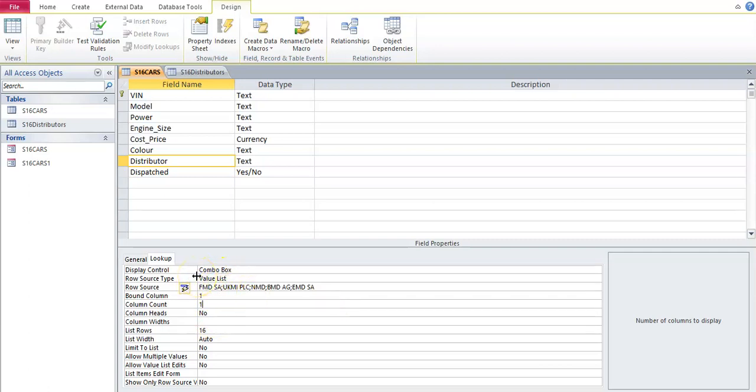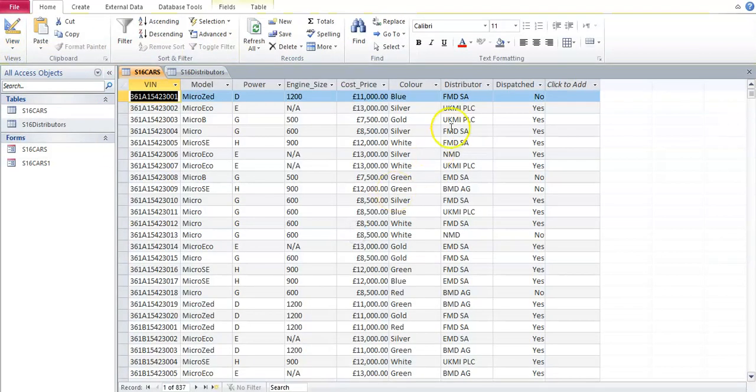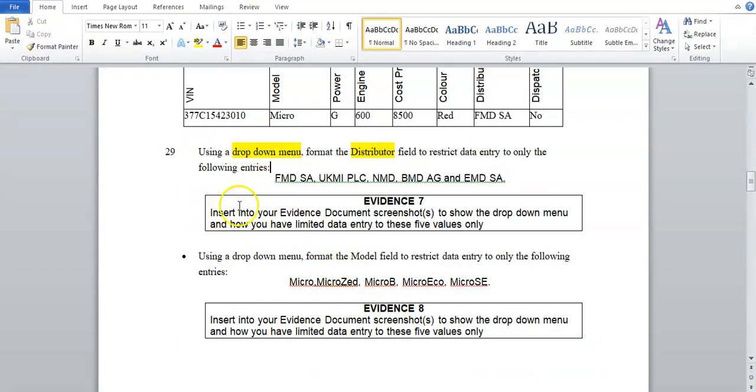So that is all that you would have to do. Just make sure you go to Lookup, make this combo box, make this value list, and type out your data here. If you go to View and Datasheet View, we always save it. If I click on any of these random fields in the distributor, you'll see that there is an arrow now, and this is the drop-down menu. So it's created one. In the evidence, it says insert into an evidence document screenshots to show the drop-down menu and how you limited the data to these values only.